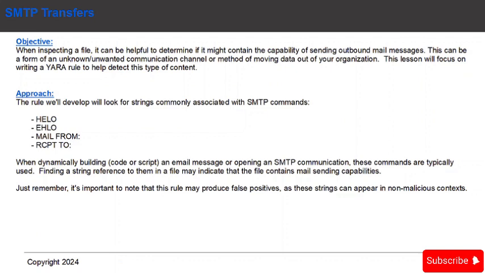We want to make sure that if we have a file that we're looking at, it's not a file that's going to operate in a way in which it sets up some type of unknown or unwanted communication channel or has the capability of trying to move data out of our organization. So we're going to build a rule that's going to look for some of these raw SMTP commands.